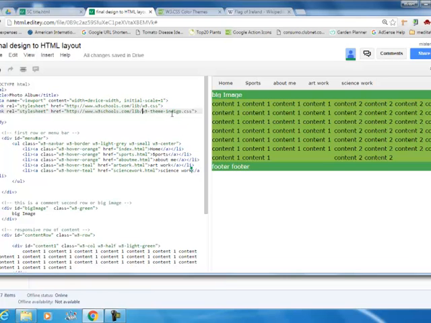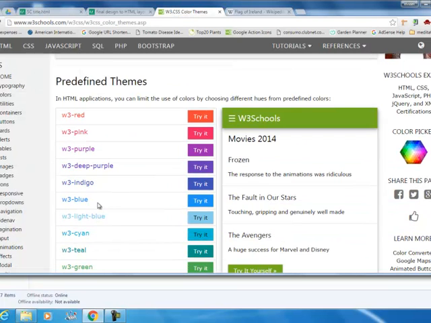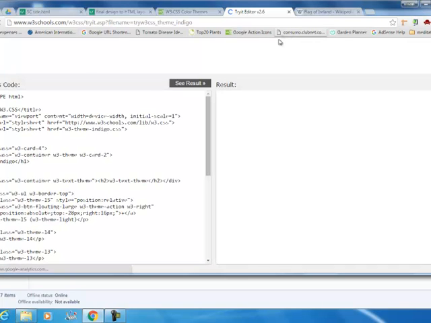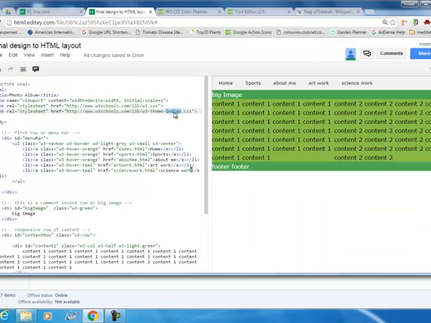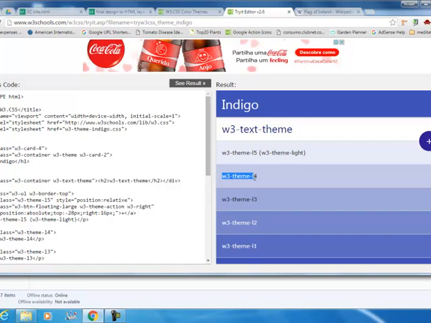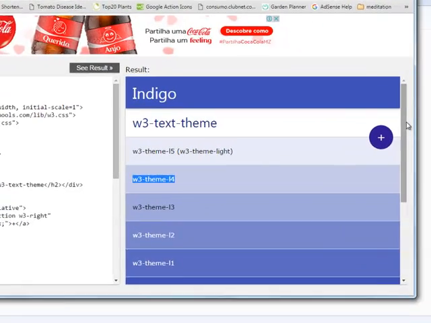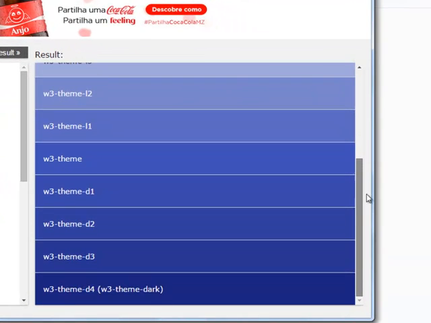Now I'm going to go for theme Indigo, which is a blue, but I can change that back to green when we're done. So here we are, Indigo. Let me show you how this works. There are lots and lots of predefined themes, and by including the link to the Indigo style sheet, and then by giving elements these classes, these HTML elements can be assigned these classes, we can assign different shades of indigo.